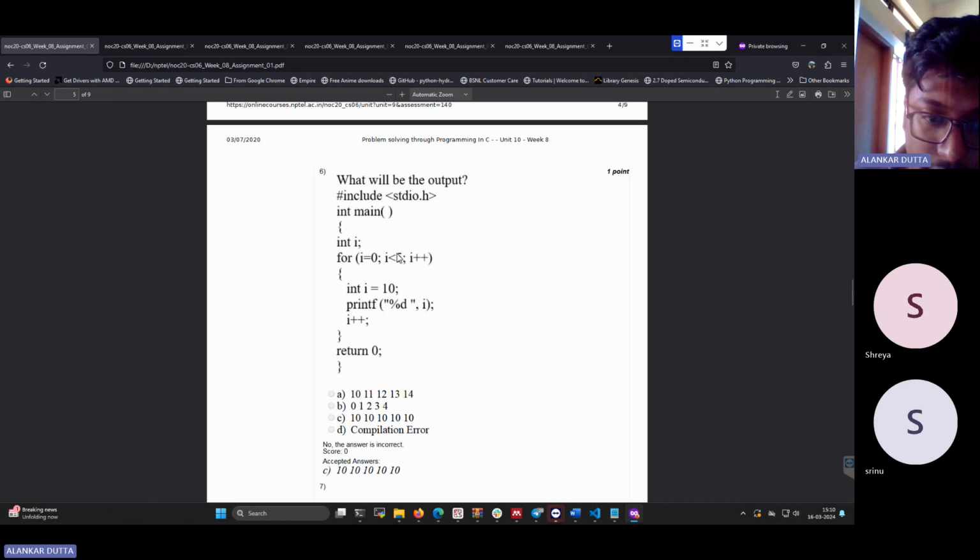Therefore, in every iteration, a new integer int I gets created at a different address in memory, and this is a different variable compared to the I outside. Because it's inside the scope of the curly braces of the for loop, every time it's reinitialized back to 10. But the I which determines how many times the for loop will run remains unaffected, because it's a different I. It's a global variable I which is outside this for loop.